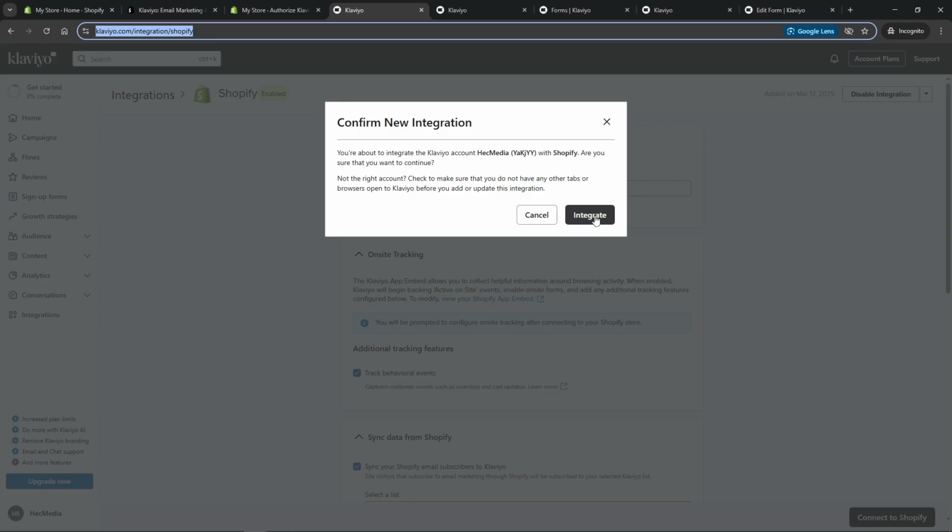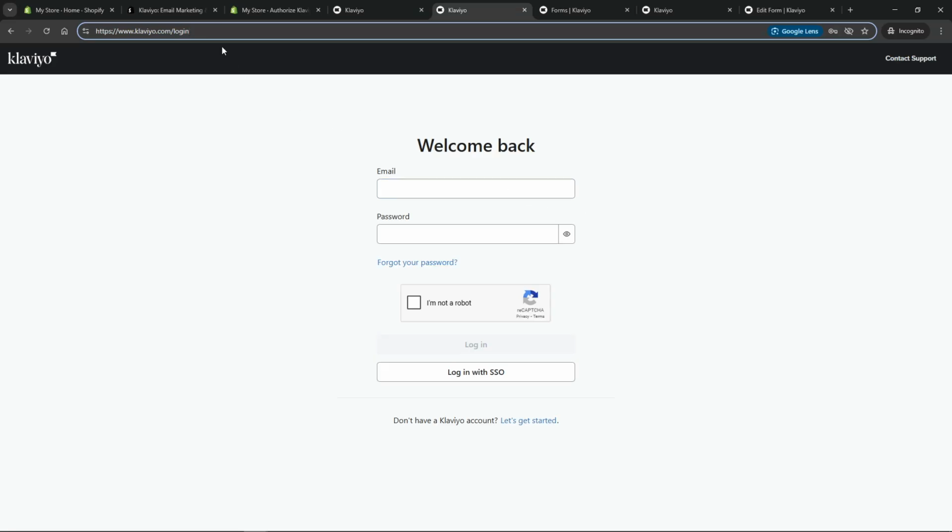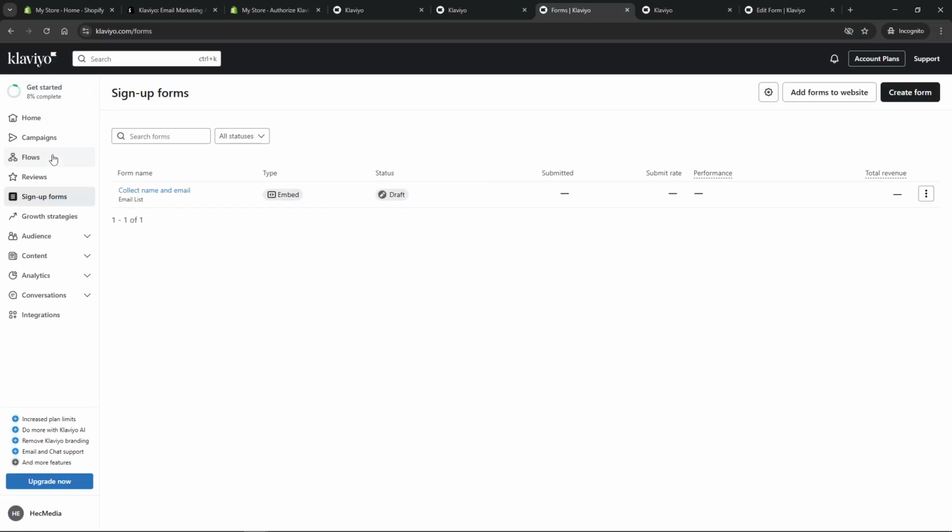Now onto creating a sign-up form which will be visible to your customers. Navigate to the Klaviyo dashboard and from there head over to the sign-up form section. This space is where you get to design how your form will look and function. Once there, click on Create Sign-up Form.